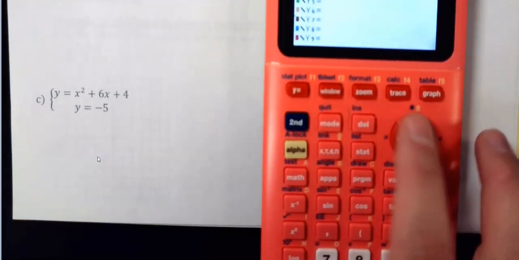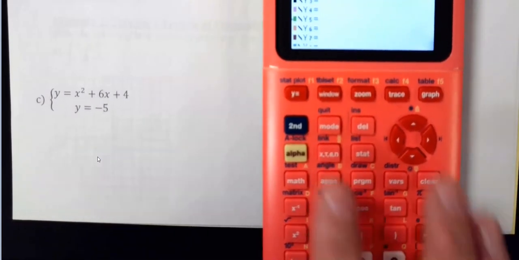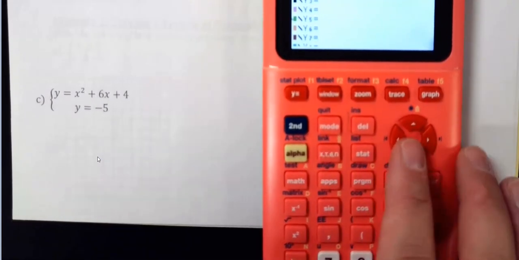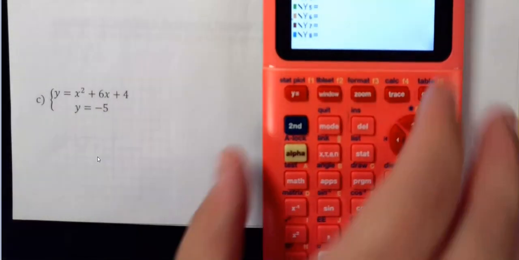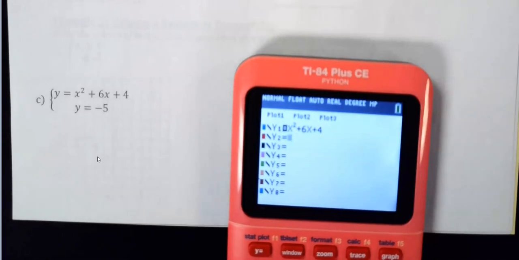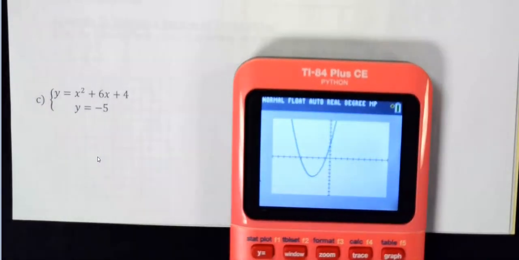Okay. So we're just going to do our x squared plus 6x and then plus 4. Now, I just have a horizontal line, just y equals -5. Oops, sorry. Just don't forget, you got to use the negative key. So right under the 3, that's your negative symbol, and then the 5. And I'm going to hit my graph there. Sorry, that screen isn't coming up super well. How many intersections do you think this system has?